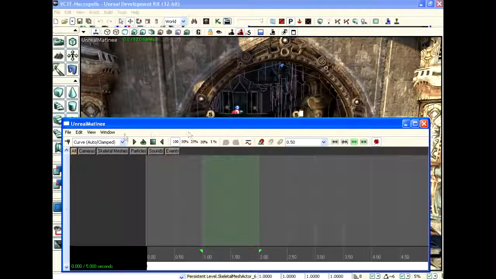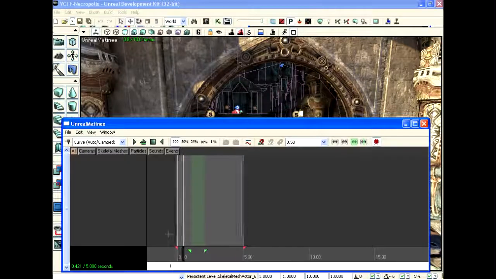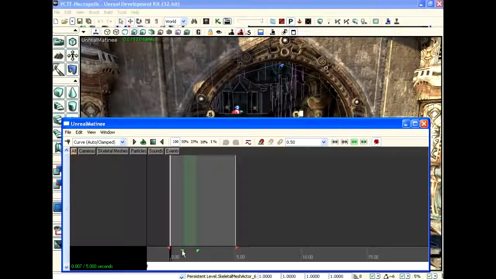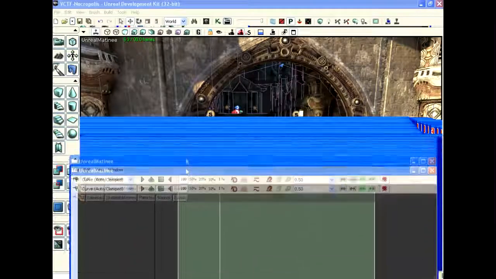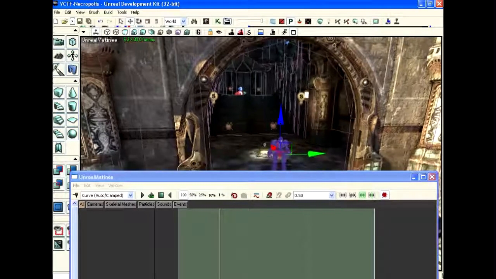All right, matinee is very simple. You have your play, loop, stop, reverse. You have your speed controls. And then your curve editor, which we'll talk about a little later maybe. All right, then you have your timeline down here. And I'm going to start by dragging the time out. And I think our animation is going to be a little bit more than 5 seconds. So I'll drag it out to 15 seconds here. And the red is the stop and the green is the area that you want to use.